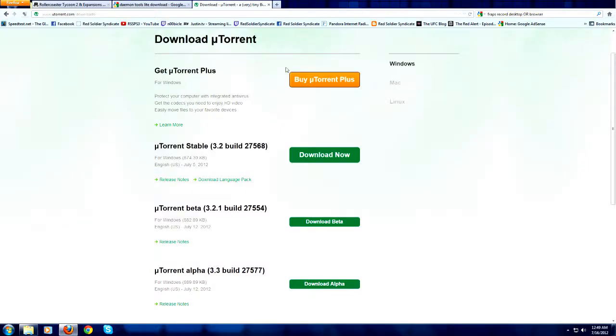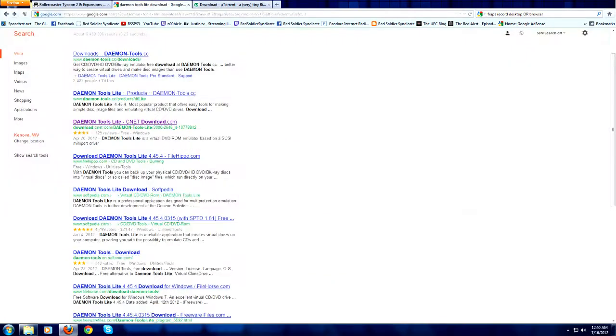Alright, so the first thing you're going to need is a BitTorrent client. I prefer uTorrent. If you've got Windows, you go to this site and download it now. I'll put all these links in the description, so don't be trying to pause the video and write them down or anything. Second thing you're going to need is Daemon Tools.